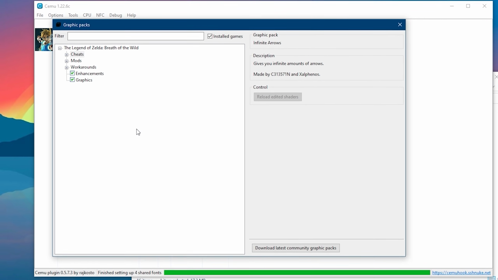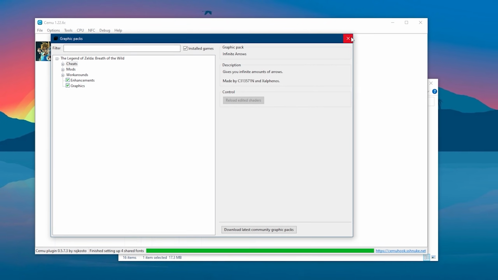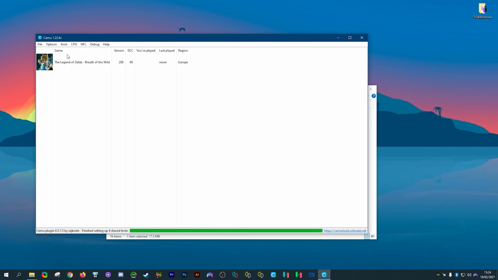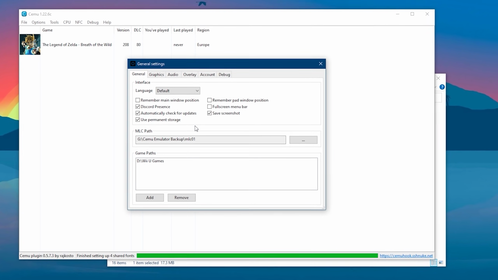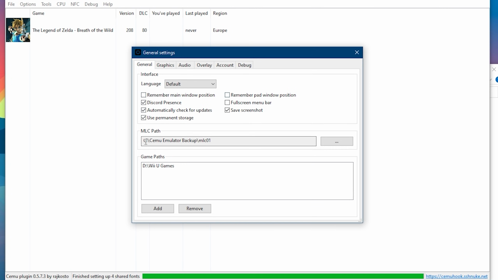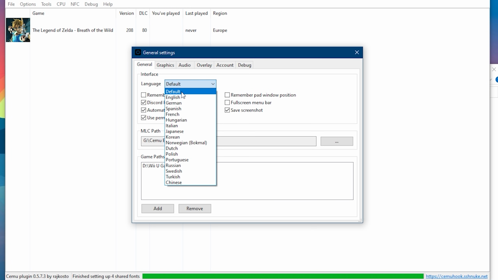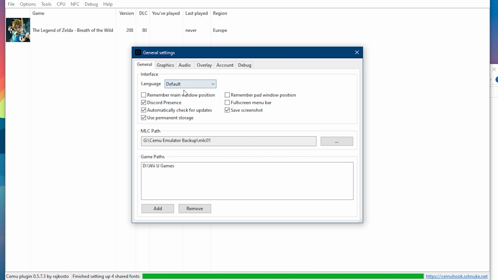In relation to graphics packs, that's pretty much it. That's how you activate or deactivate graphics packs. It's basically identical for every other game on this emulator. Moving swiftly along, let's come to Options, General Settings. In this general area, there's pretty much nothing we need to change. If you wish to do so, you can change the UI language from this language dropdown here. I'm going to leave this at default and move on to our graphics section.